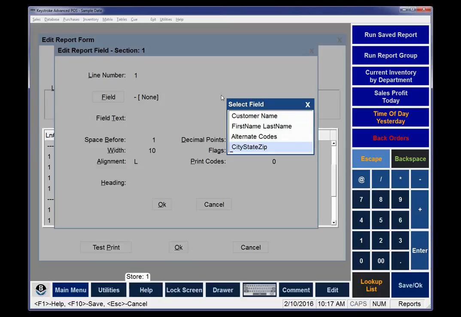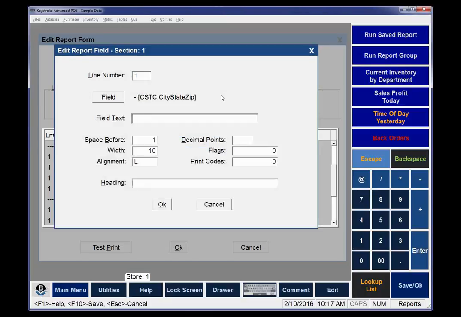So I can use this field called city, state, zip. It's a calculated field. Of course, it's three fields put together with commas and spaces appropriately. I can give it a width that might be sufficient, I think 24. Let's go 30. Let's see what we get. And I should give it a heading. I can call it anything I want. I think I'll just put slashes in mine today. I could put comma, space, and so forth.